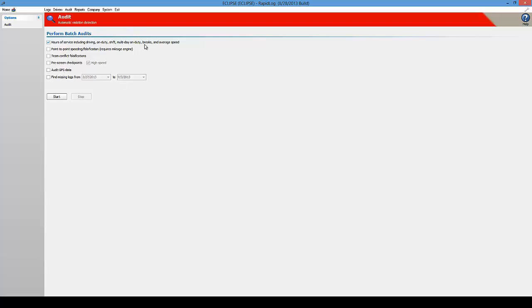Since we're just covering some of the basic audits today, we'll just go ahead and run our hours of service audit and our find missing logs audit today. So we'll just set our date ranges. We'll do, let's say, July 1st to today, and we'll just start the audit.